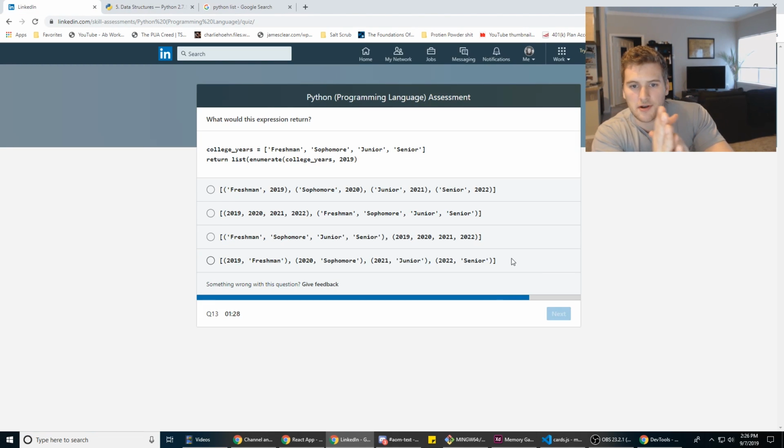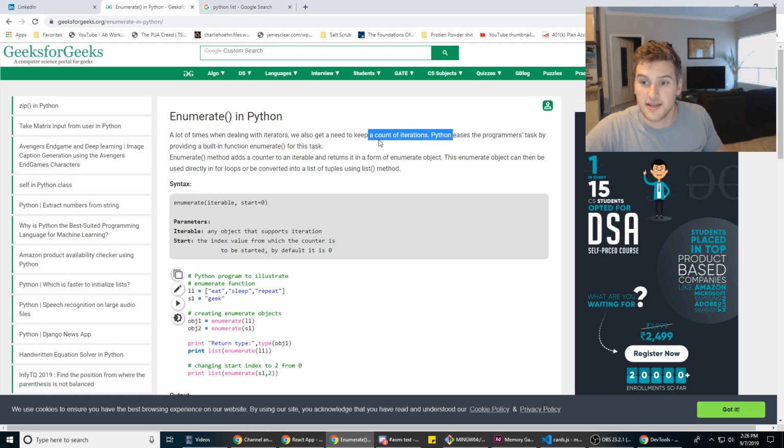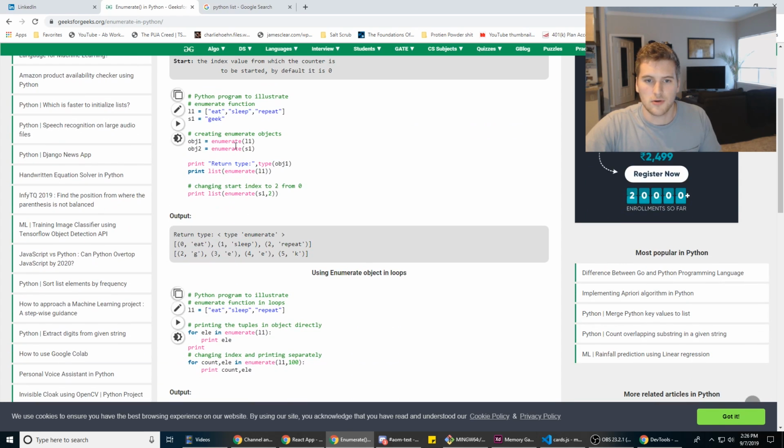What would this expression return? College years, freshman, sophomore, junior, return, list, enumerate, college years, 2019. What does enumerate do in Python? A lot of times, is this like map in JavaScript? Python eases the programmer's task by providing a built-in function enumerate. So here's an example of when we use this. If our input is this, it outputs this, okay? It basically adds an ID to each one. 2, 3, 4, 5. Why does this one start at 2 and this one starts at 0?